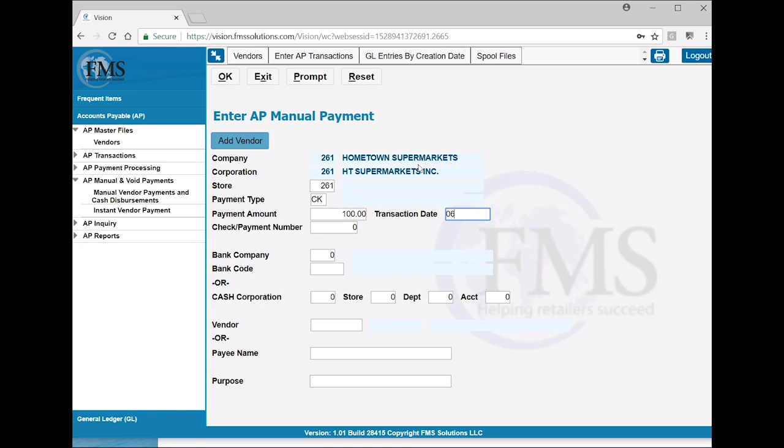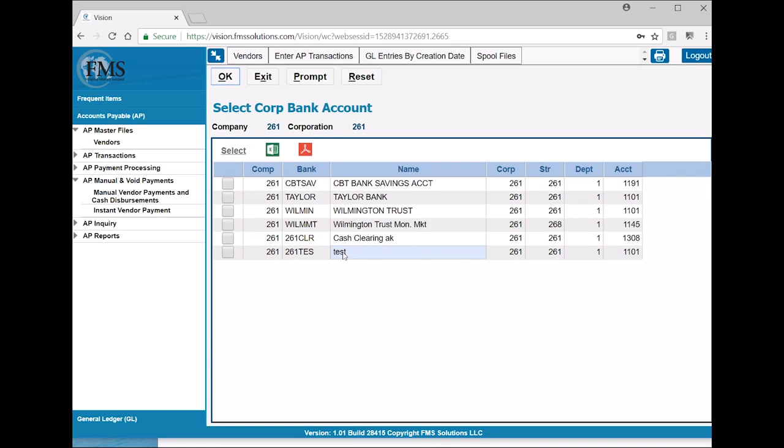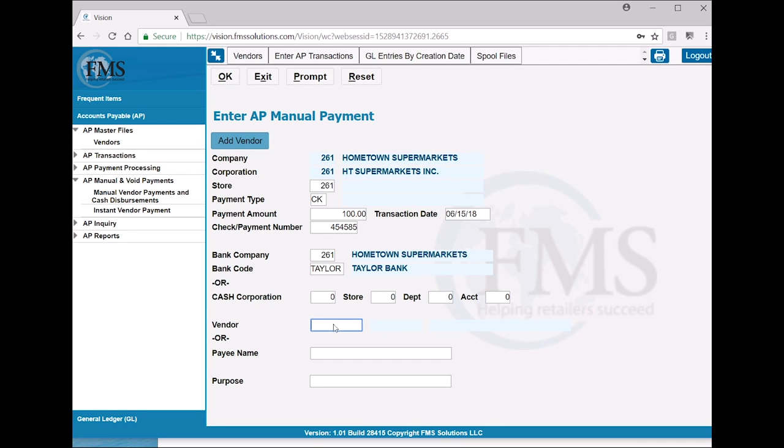And again, I'm using my tab here to navigate around the screen. The easiest way to go from field to field is using the tab. Here I have to select my bank. So again, I'm going to double click inside the box. It's going to call up all the banks available to me. I'm going to select the bank in which I wrote this check.